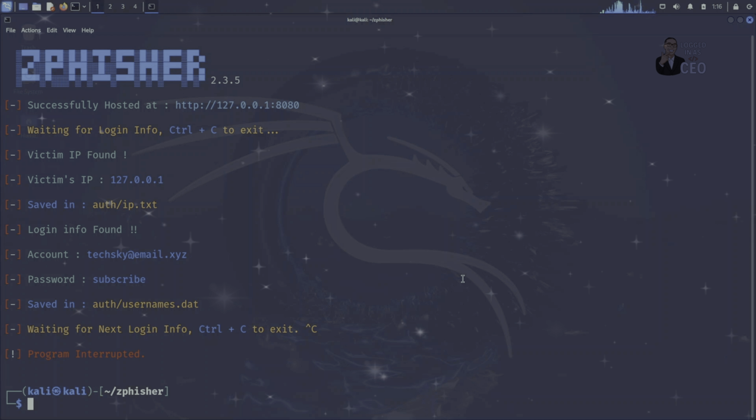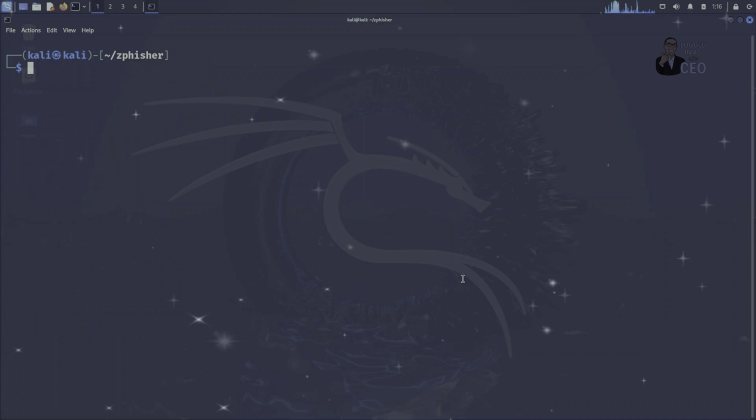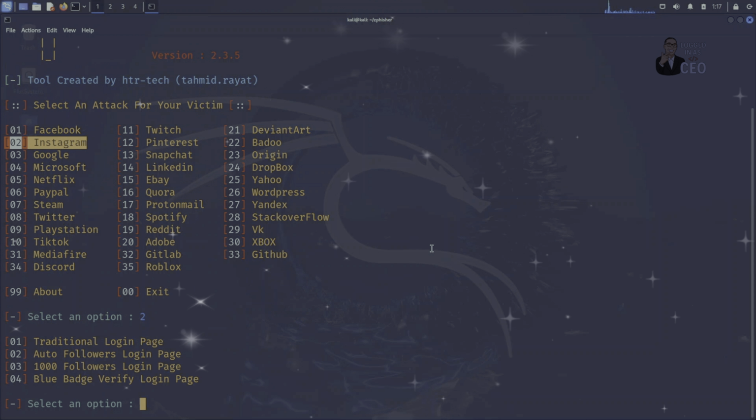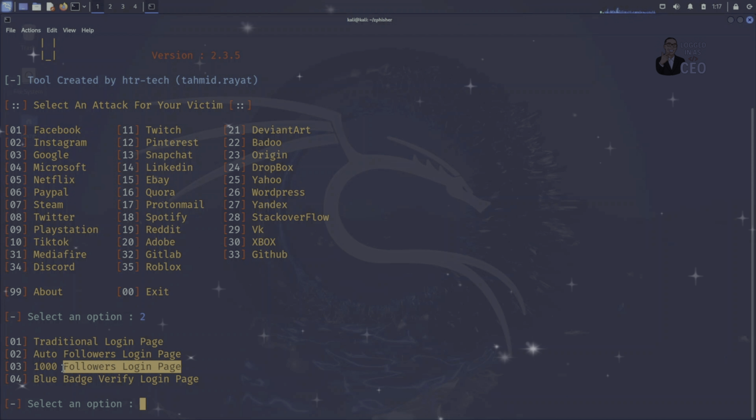Let's terminate this process by pressing Ctrl+C and try another example that demonstrates social engineering techniques. Let's restart ZPhisher by running bash zphisher.sh again. This time, let's select Instagram by pressing 2 and hitting enter. You'll see various attack options for Instagram. Let's choose option 3, which is the 1,000 followers template.